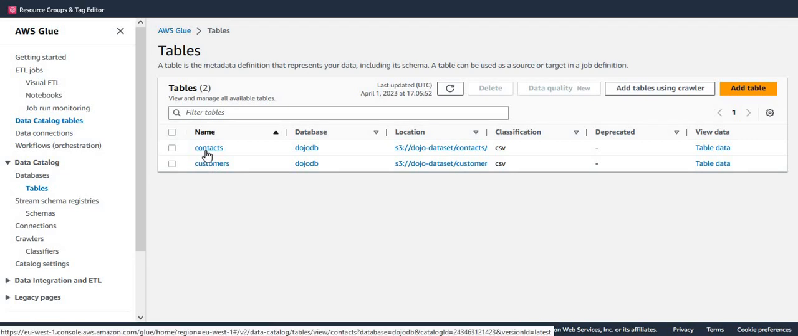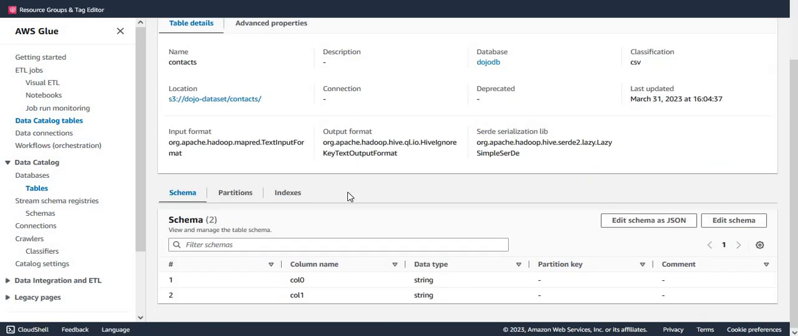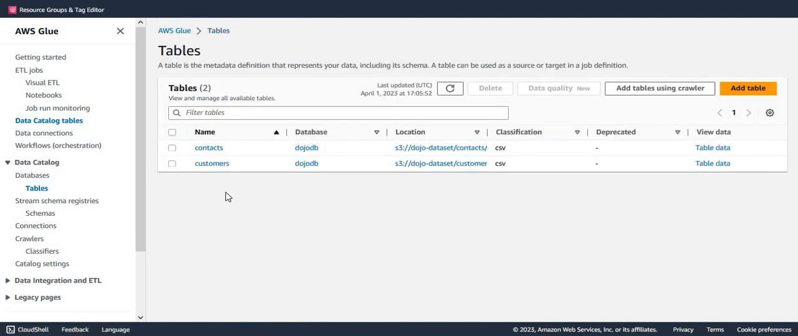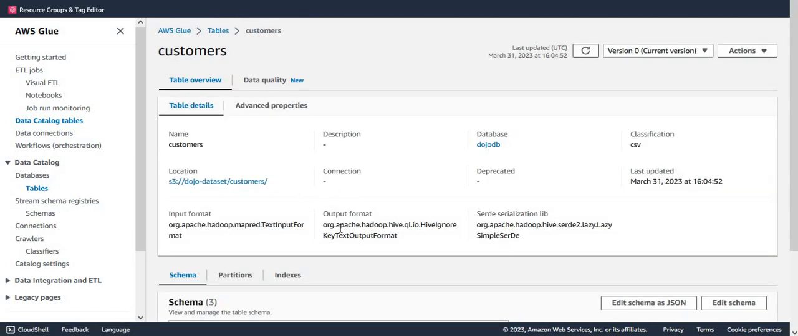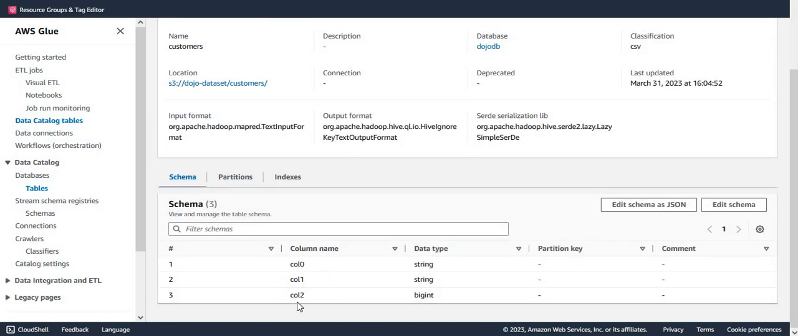If I look at my contacts catalog, as I said earlier, since I'm using the out-of-the-box classifier and my crawler does not have any custom classifier configured, you can see it has generated column 0 and column 1. Similarly, if I go to customers, it has also generated column 0, 1 and 2. So we are at our problem statement. Let's try to fix this problem.